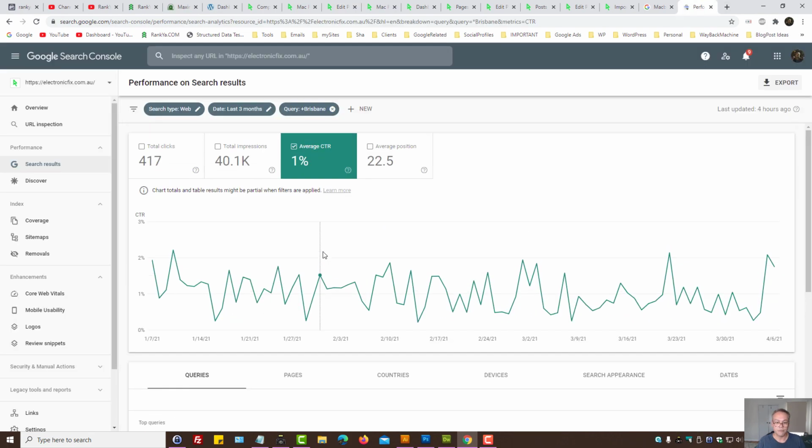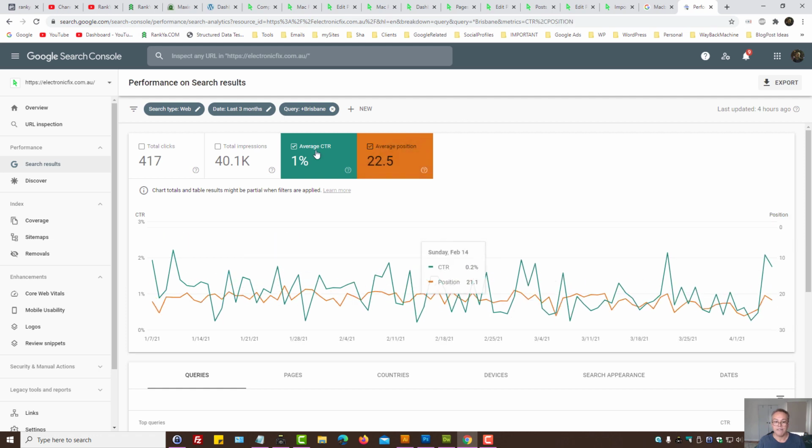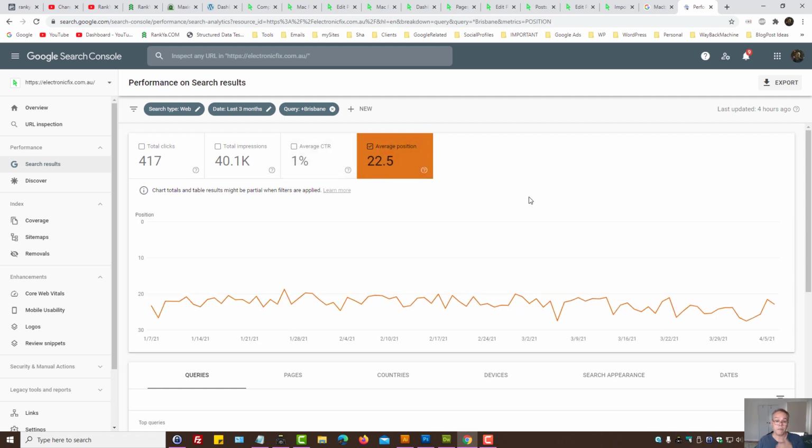So then we have average position. That's very important. Well, all of them are important, but that average position you can use for your own website for the next landing page or next piece of content that you will create.